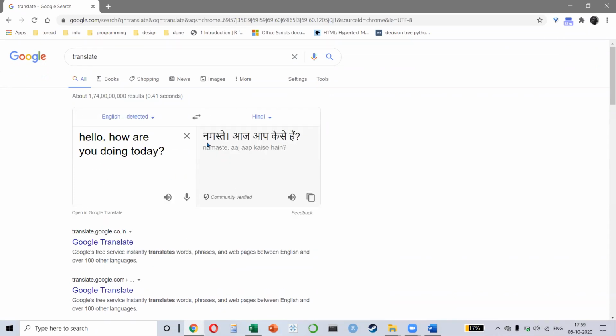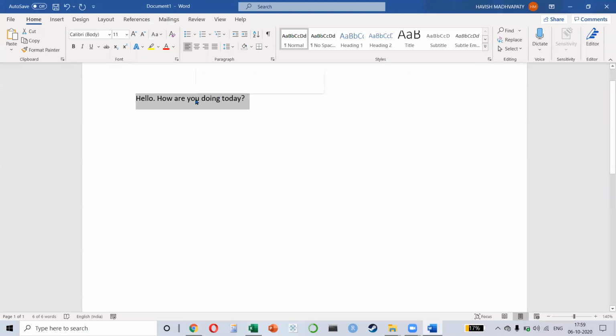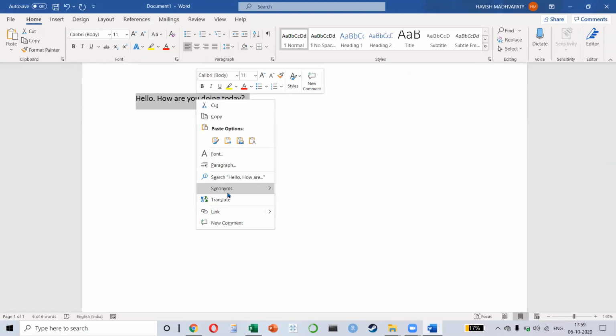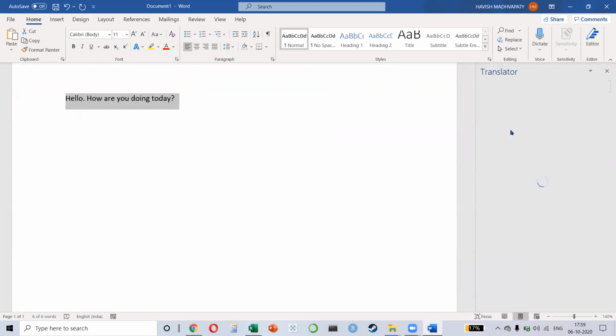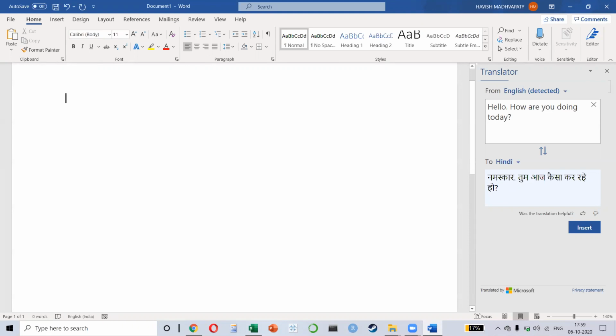do you see this? It says, Namaste, aaj aap kaise hain? If I do the same thing on Word using Microsoft's engine, so if I right click and I say translate, and I translate into Hindi, it says, Namaskar, tum aaj kaise kar rahe ho? Now again, it is also a matter of choice and your individual taste as to which one you like better. But believe me, if you try out different sentences, you will notice that Microsoft in a very short span of time has really become very powerful. And you can try anything that you want. Let me show you one more.